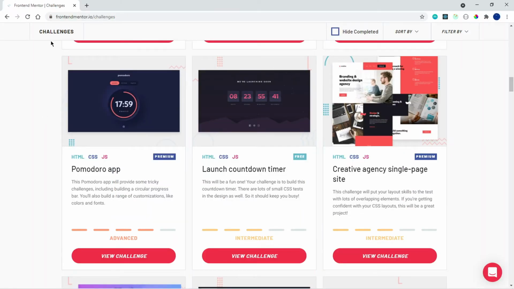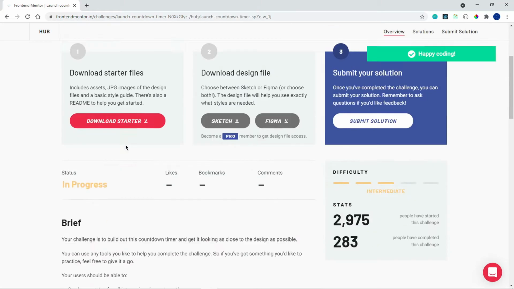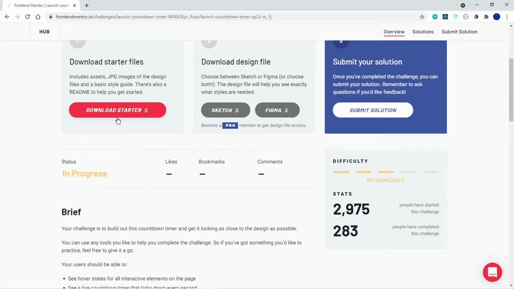You can head over to frontendmentor.io/challenges and then look for this challenge. It's called Launch Countdown Timer, and then just click on it and then click on Start Challenge. Okay. And then you can just say download starter, which will download the starter files for you. Now I've already done that.